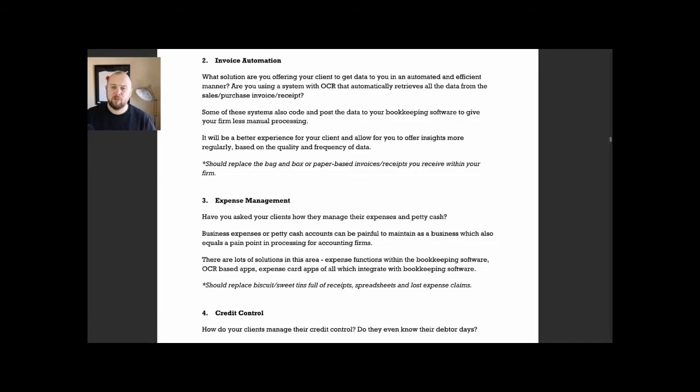We can do reimbursable type expenses, which are in a lot of the core platforms, and there's expense apps that we'll use. And there's also the preloaded with money type of expense solutions as well now. So again, expense management, we're looking to replace that manual way of working.